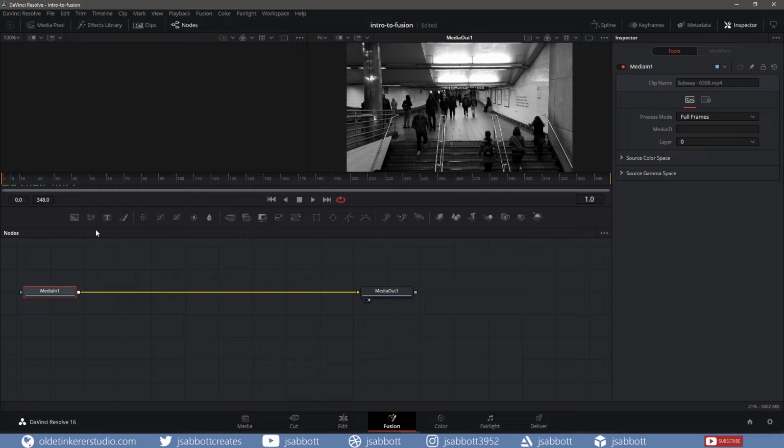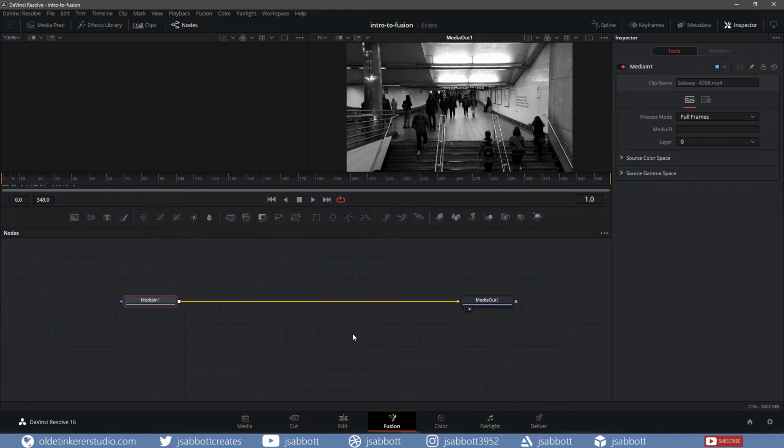Below the time ruler are the toolbar buttons, which contain the most commonly used effects or tools. Below the toolbar is the work area, which is where you will use nodes, keyframes, and splines to edit the composite. On the right-hand side, you have the inspector, which displays the parameters of the selected effect or tool. You can hold down your middle mouse button and pan the nodes in the work area.